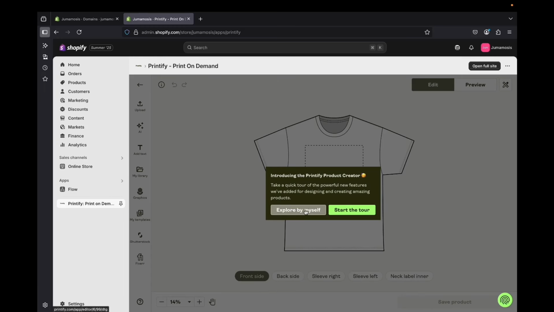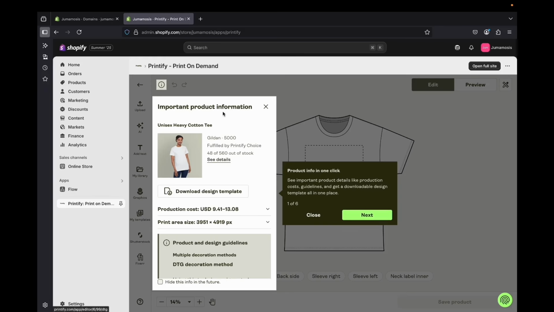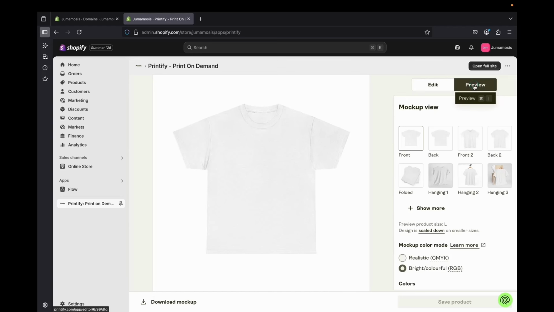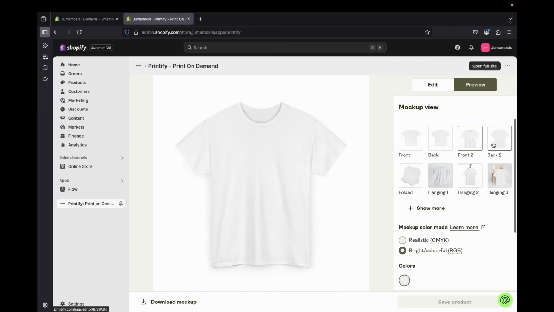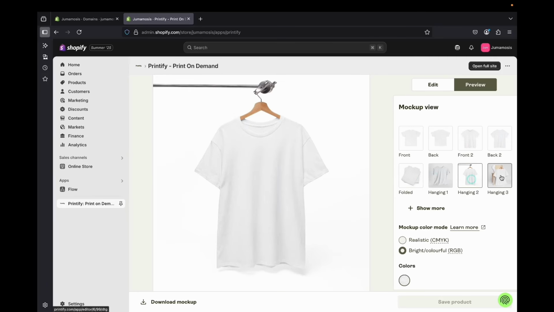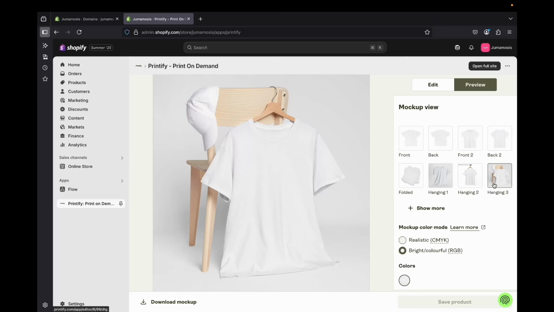So you can explore by yourself or you can start the tour. So you can select either one of these. So if we click that, over here you'll see the important information about the product. So this is the product cost. Okay, so if we click here on the preview, on the preview here you will see how the t-shirt is looking. So after you put your design, you'll be able to preview your product from here.